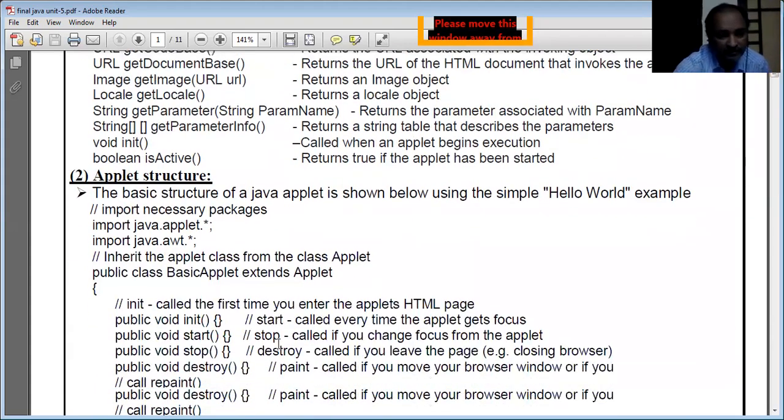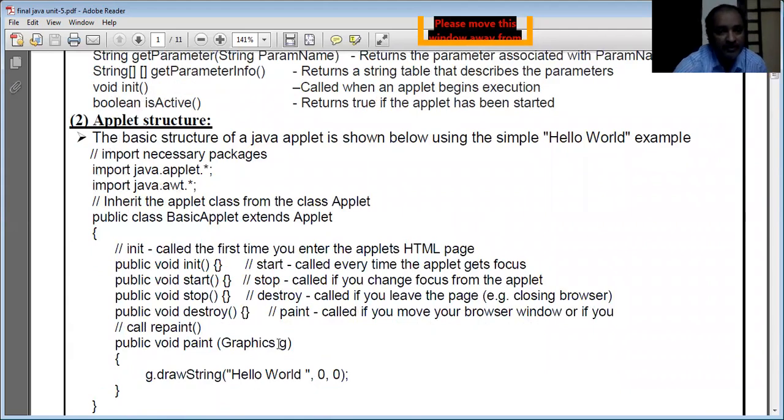Second one, applet structure. What is applet structure? The basic structure of a Java applet is shown below using the simple Hello World example. By considering the Hello World example, we are going to see what the applet structure is. Import necessary packages: first, import java.applet.*, import java.awt.*. Inherit the Applet class. Here capital Applet is the predefined class, and the user defined class name is BasicApplet: public class BasicApplet extends Applet.